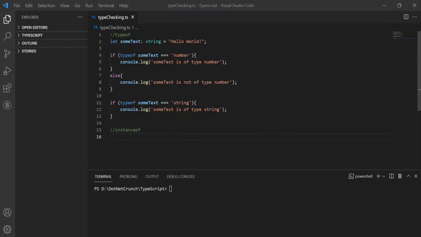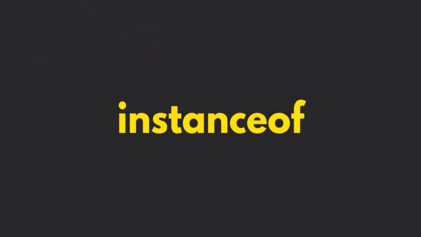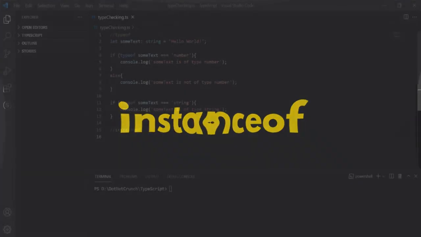So guys, in our last lecture we have seen the typeof operator for checking the types of variables. So typeof has some limitations. It can only check the type of basic data types. If we want to check the type of a custom data type, we need to use the instanceof operator. Custom data types means classes and interfaces.